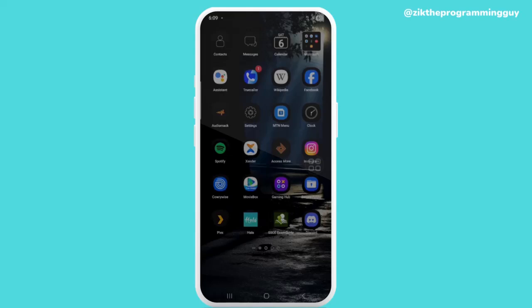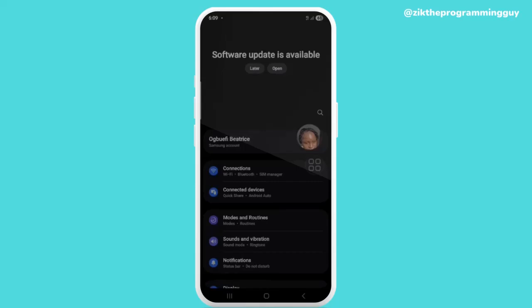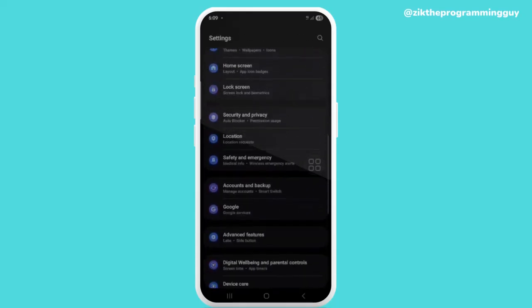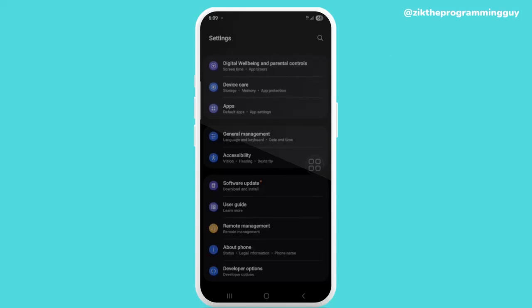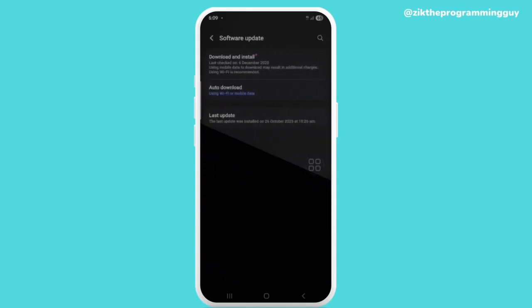So first step you have to do is click on phone settings, and you can see it's broadly written on my software update is available. But if yours is not even showing, what you need to do is scroll down, and you're going to see software update. Click on that and click on download and install.